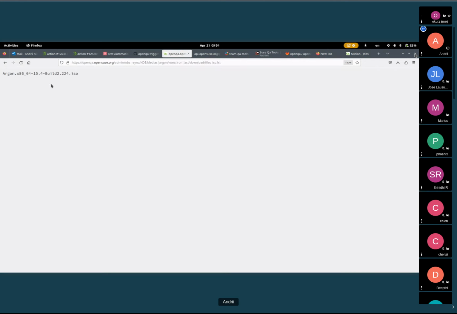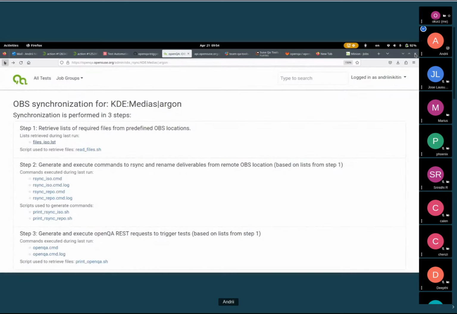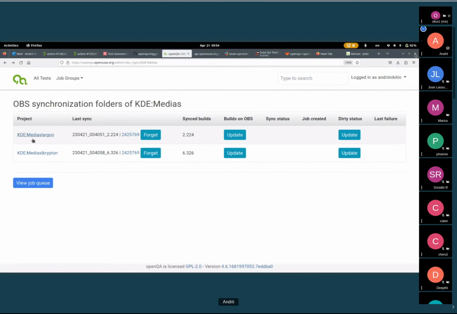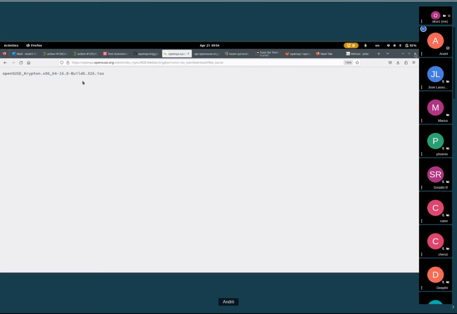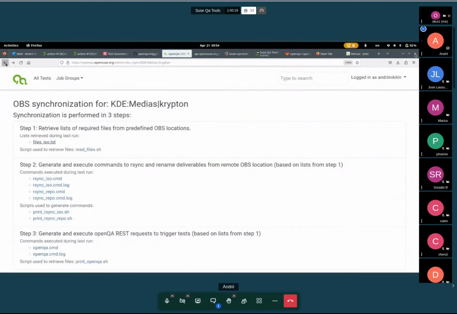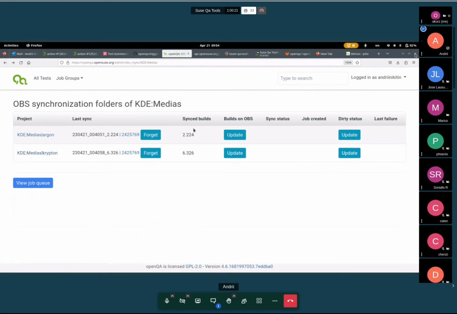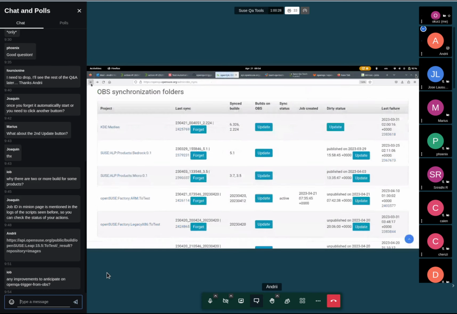So we have this Argon build 22.2.4 and in Krypton, what do we have? Yeah, 6.32.6. So basically, I don't know how to show it yet. Here we see that synced builds are shown more nicely because it has two batches. And here we look at them this way.